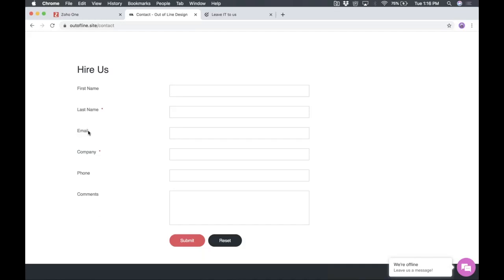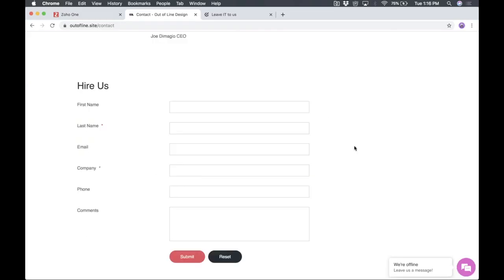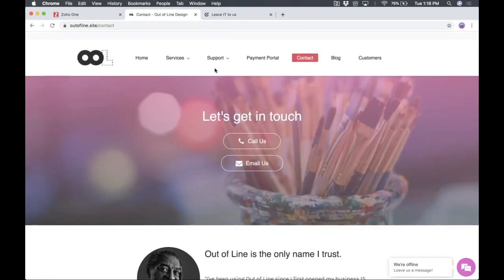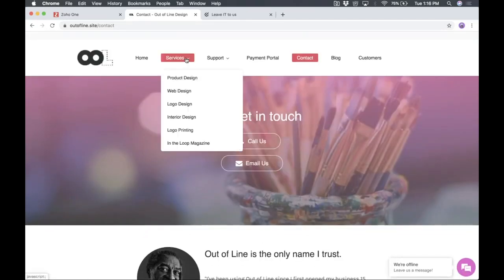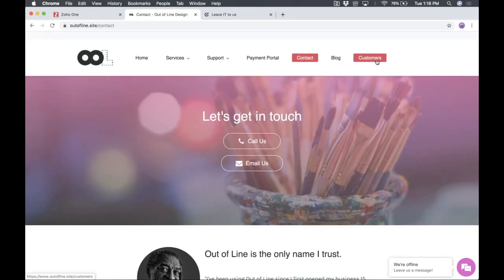Of course, you could also mandate that the email need to be filled out, that the phone number need to be filled out, all sorts of stuff. So this is just a very basic contact form. And this, again, I believe has been made with Zoho CRM's web form. But what if we want to do something a little more sophisticated?